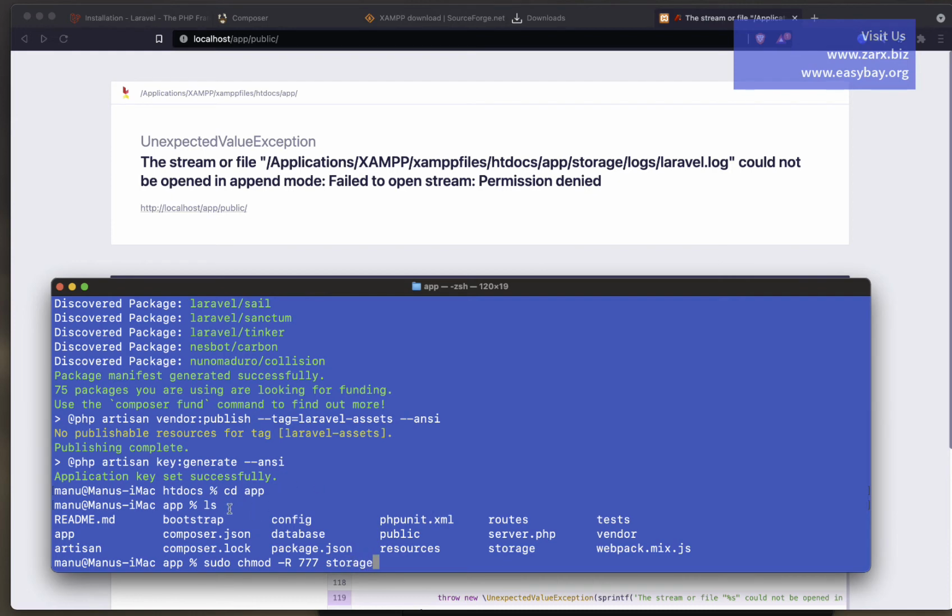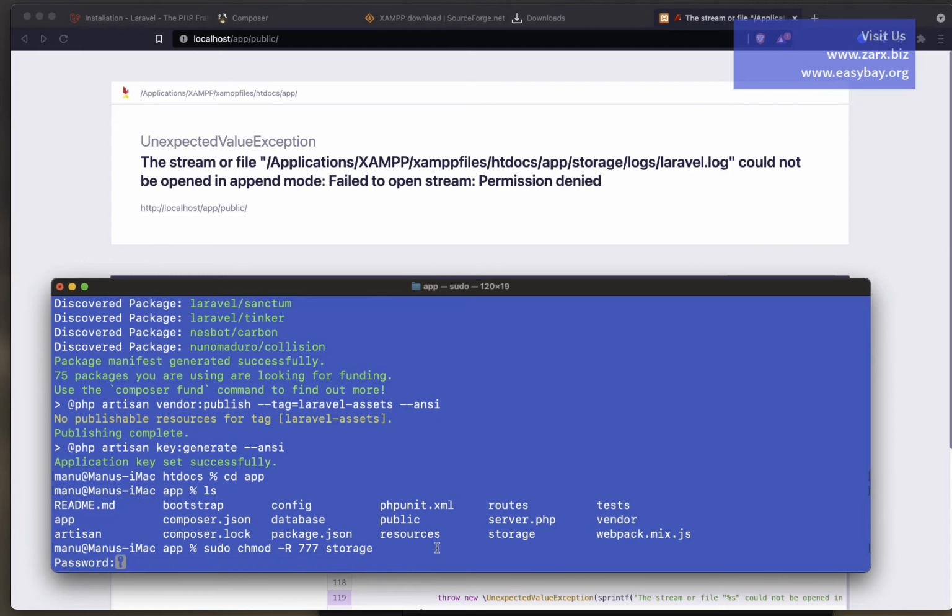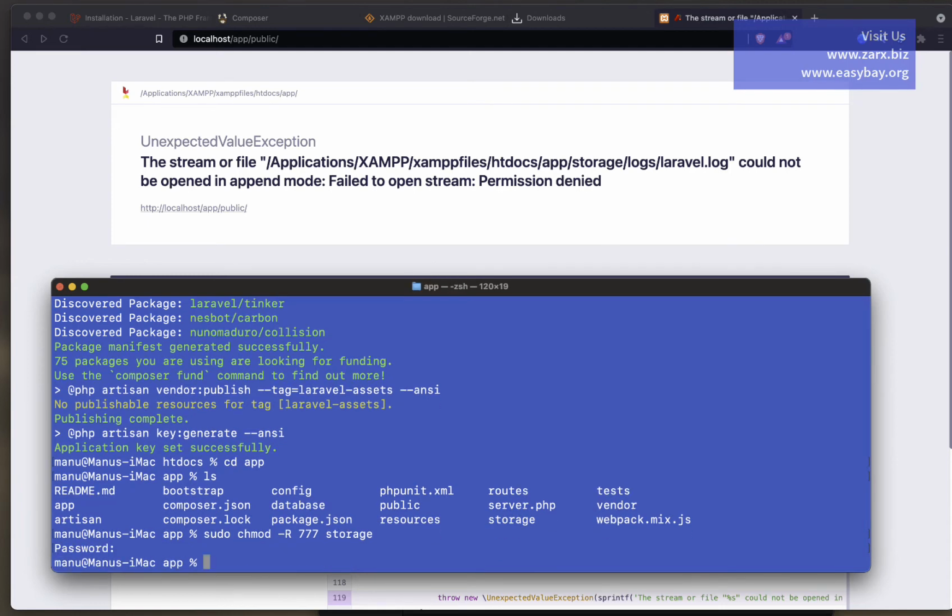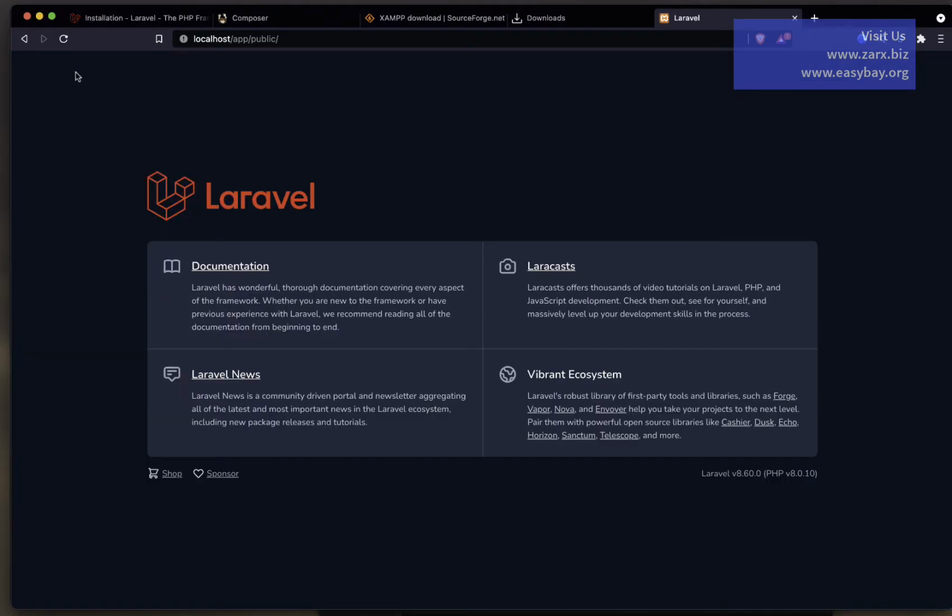Now I did the ls before this, and this lists all the items. If you notice, we have these files here, and there is the storage directory, the one we want to change the permission for. So I'm passing the storage directory here, but I'm not adding any prefix to it, just simply storage. Now if I hit return, I need to provide the password, and it changes the permission. Now we go and refresh here. We get our Laravel application up and running.